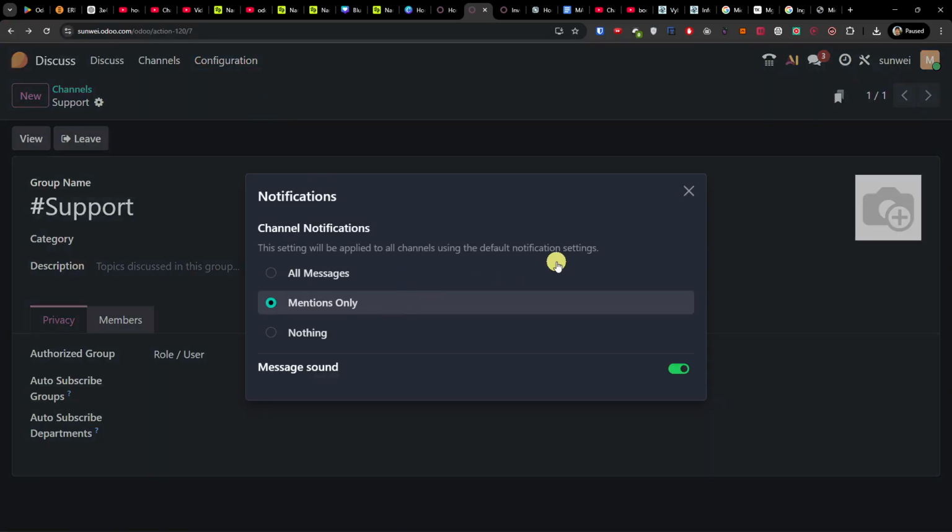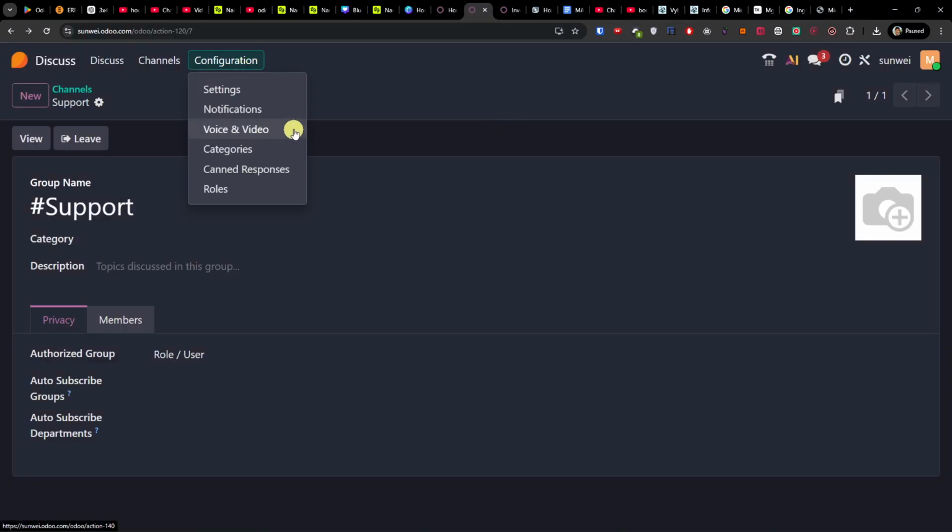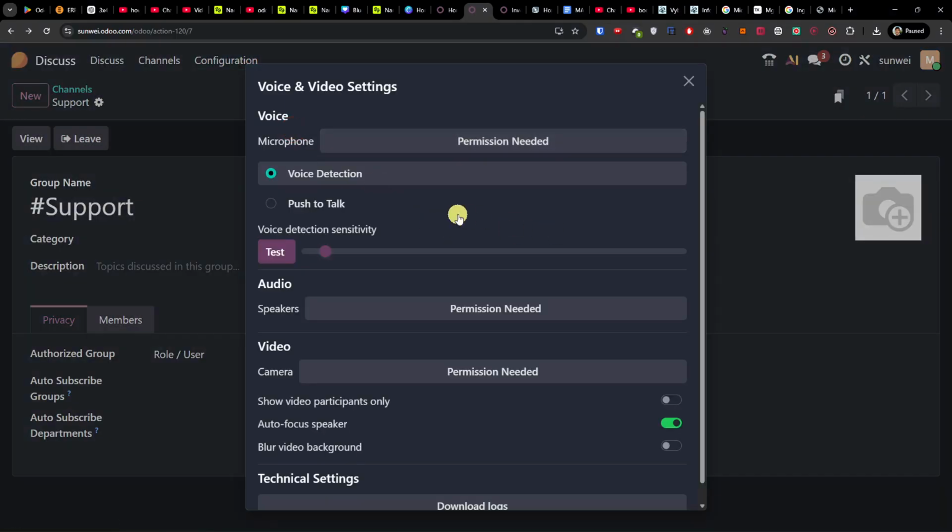So you can set up notifications. These settings will be applied to all channels. You can choose all messages, mentions only, or nothing. And then you're going to have the voice and video, where you can also change the audio, video, and the camera here.